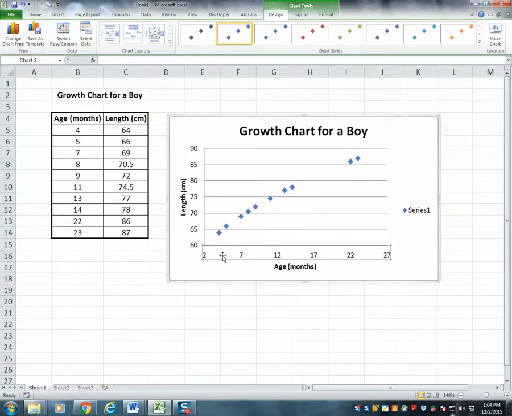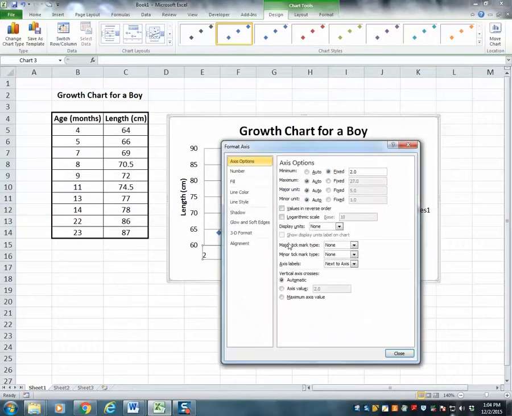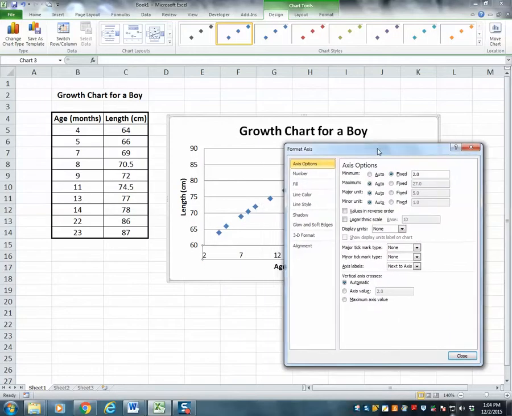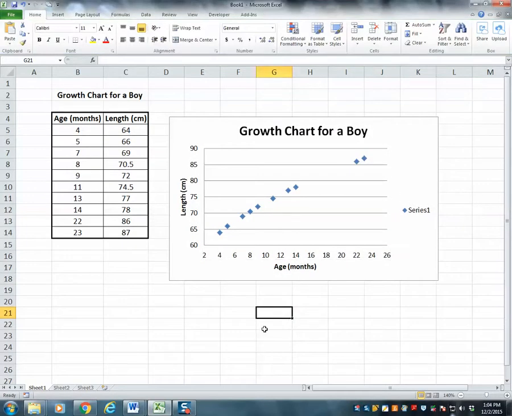And notice the numbers are a little bit weird and the spacing's a little bit strange. The other option I could take there is this major unit. Right now it's going every 5, so it went from 2 to 7 to 12. I could say, well, there's a lot of room, so let's make it every 2. So that looks a little bit more readable.